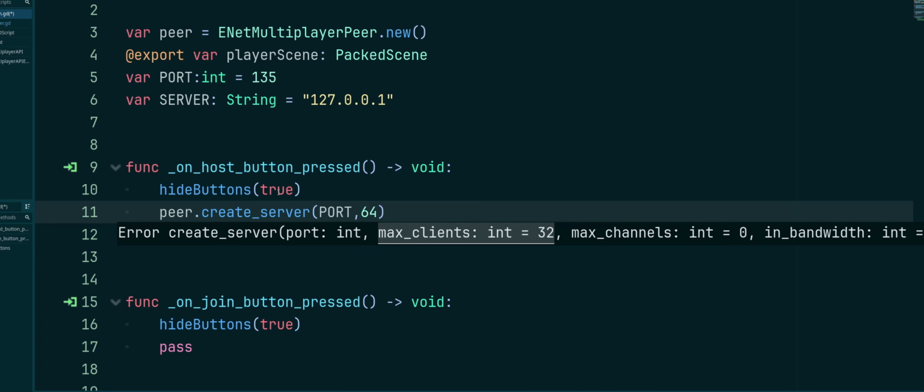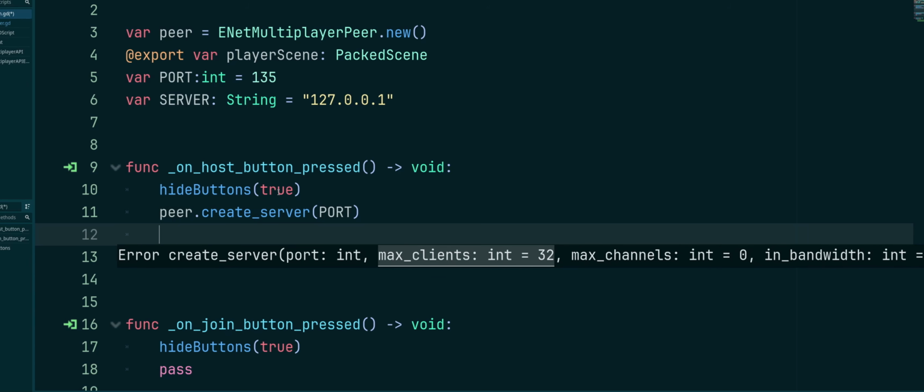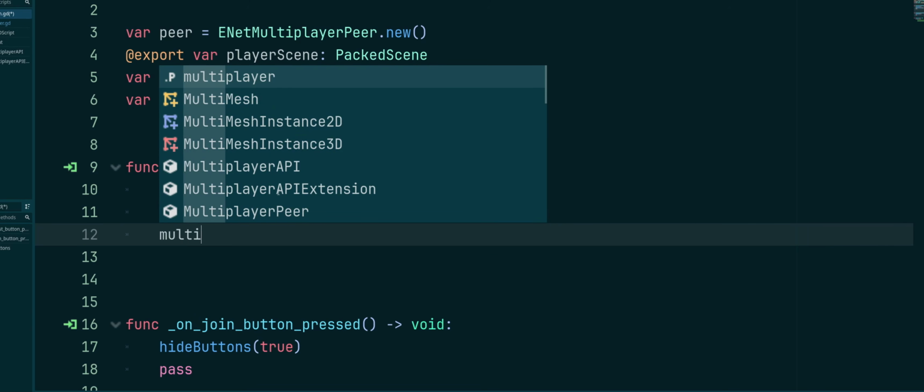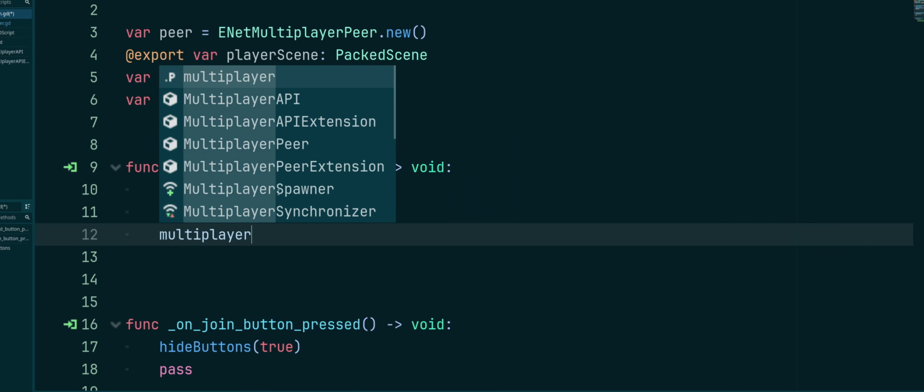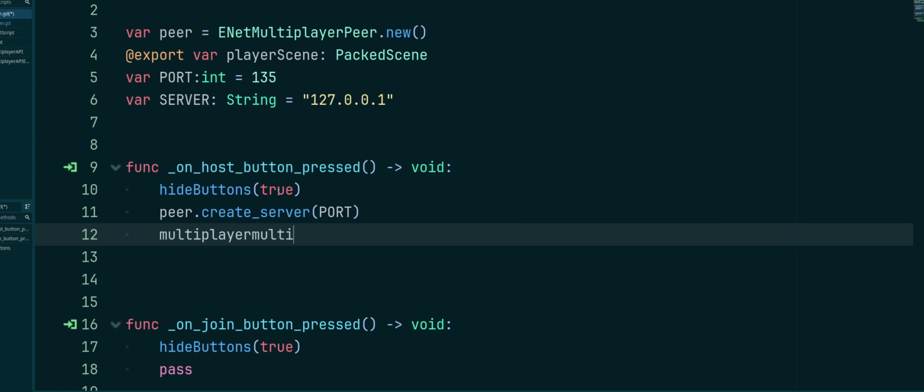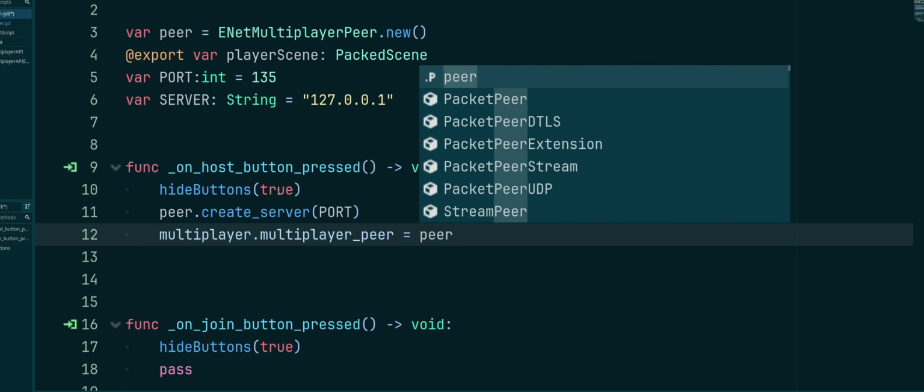And as you can see, there's multiple other options, but the only one that we need is going to be port. And next, we're going to go ahead and go to multiplayer, and we're going to set the multiplayer peer. This is a property, multiplayer peer, and we're going to set this equal to our peer, which is going to be the server.